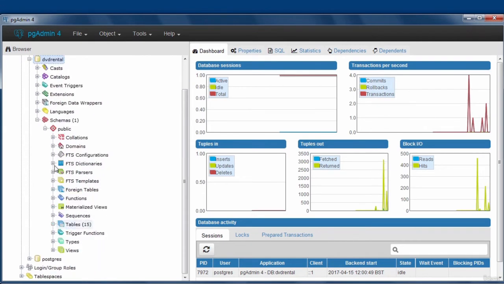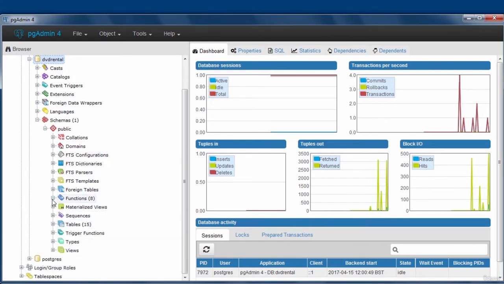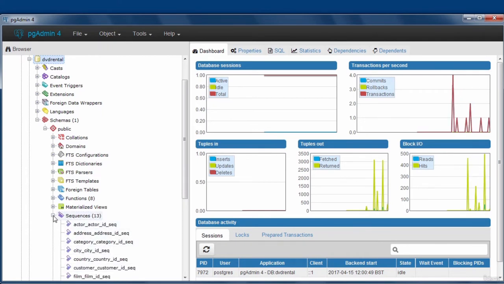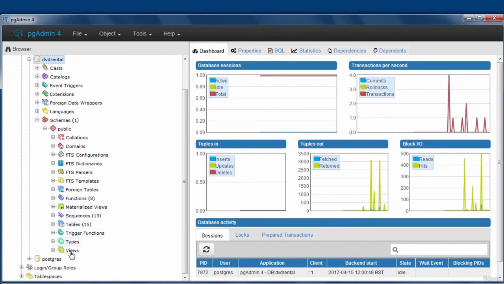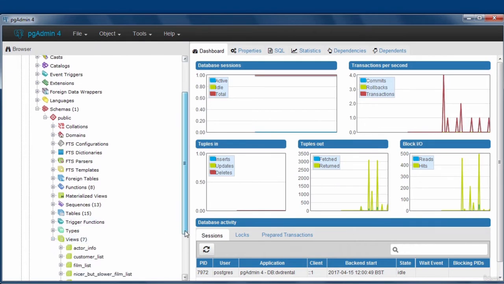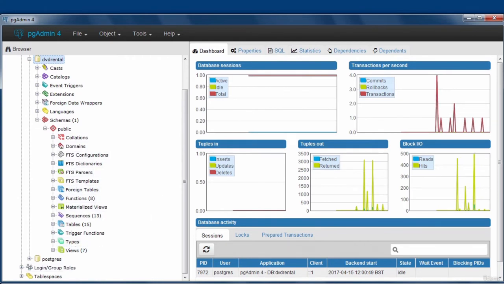And also you've got things like functions. You've got various types of functions, doing different things. We've also got sequences, so if you're trying to add a record, you want them to be in sequence and so on. And then you've got views. Views are like virtual tables. So these are all related objects of a database.